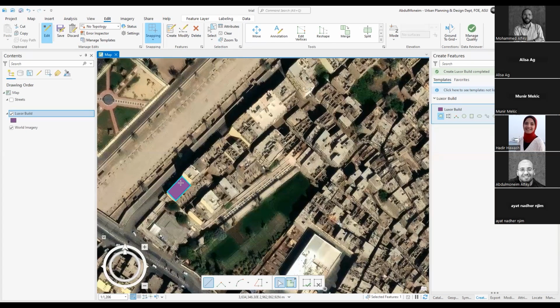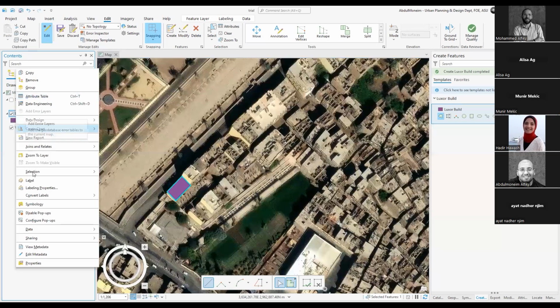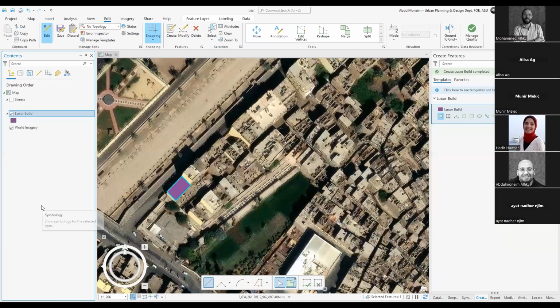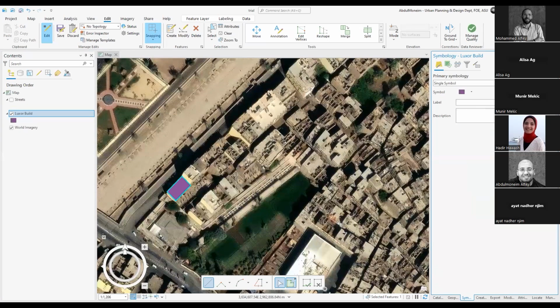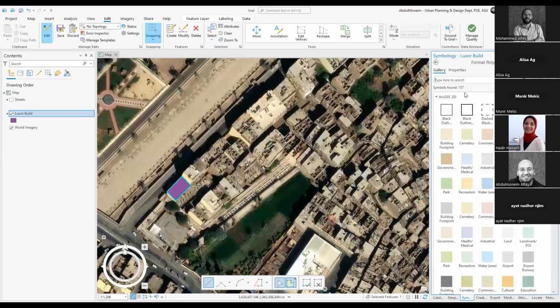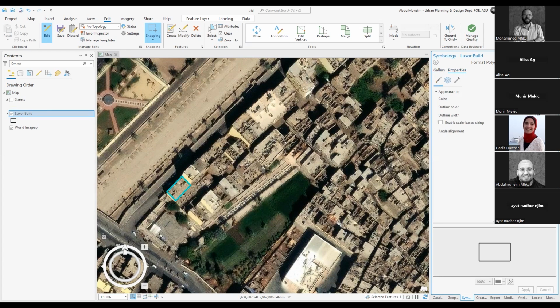So one of the things that we do is change the symbology. This opaque violet color is not usable for me. So I can simply right click on it and go to symbology. I will open the symbology tab and simply choose something more usable. So something like this, for example, and instead of black, red, 2 points.